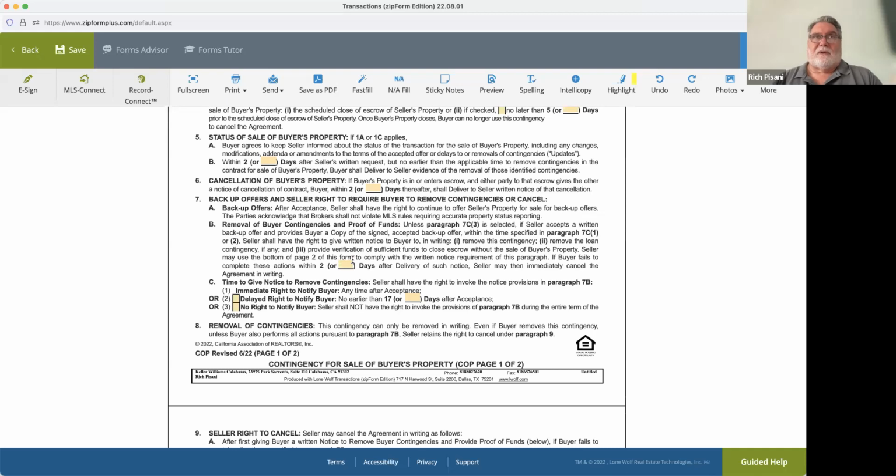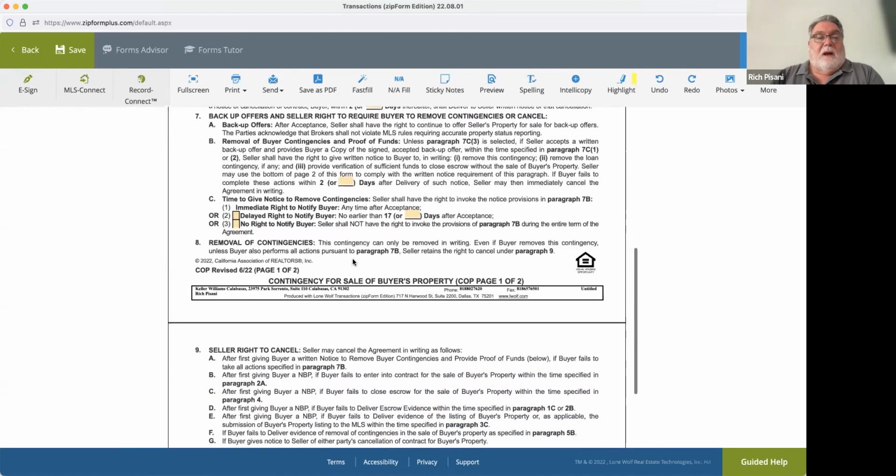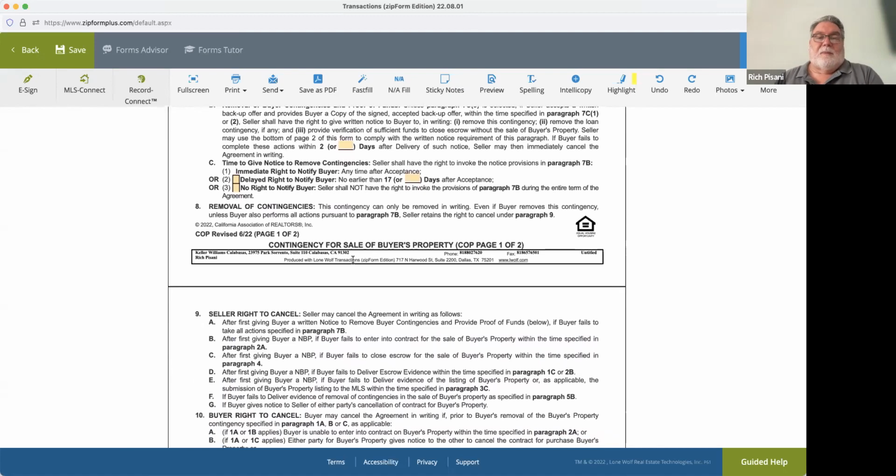Now, those who are the listing agents, in a seller's market, you can say, no, I'm not going to give you any time. If the seller gets a backup offer, a better backup offer, you guys need to remove that contingency. So, all right, section number 8, removal of contingency.